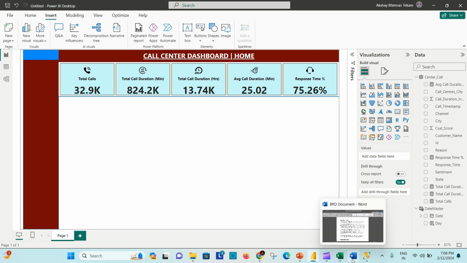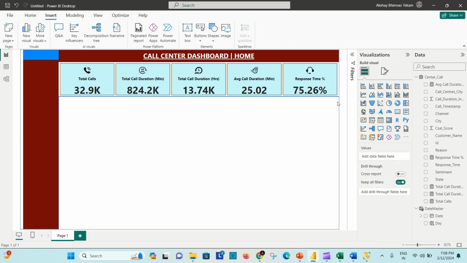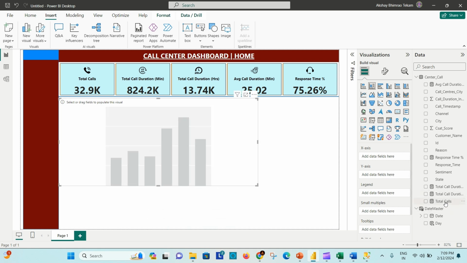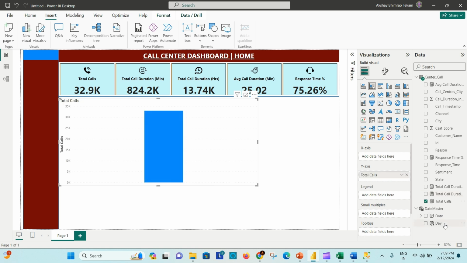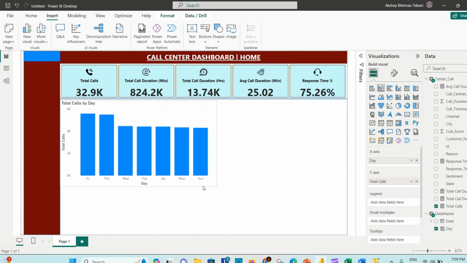Alright. According to the BRD document, they want us to create some charts: column chart, map chart, tree chart, donut chart, bar chart. First, they want total calls by day in a column chart. Take the column chart and just bring it over here. Total calls by day, they want, right? It seems to be like this. Just bring it over here.